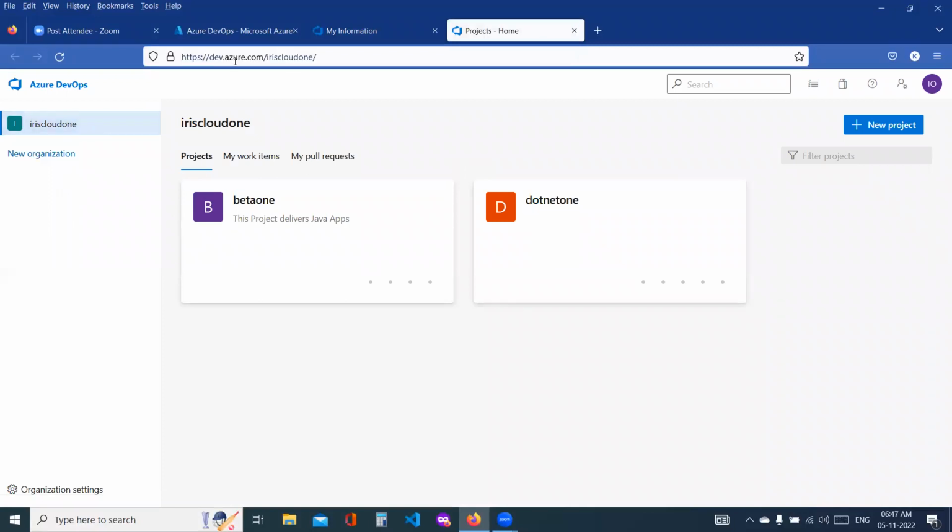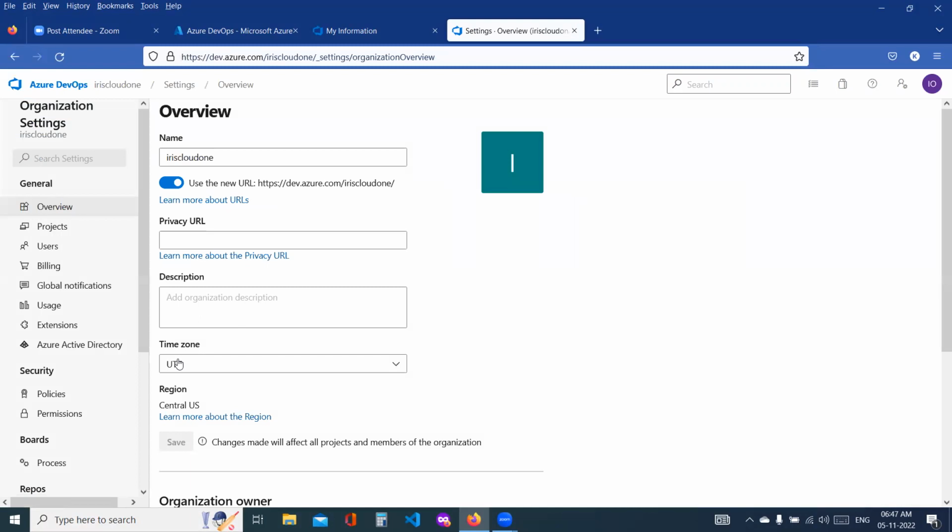Now you will see dev.azure.com/iriscloud1. This is the organization that I've created. Underneath, there are a couple of projects that I've created. If you want to create a new organization, I've already shown you. But when it comes to organization settings, there are a lot of settings you can make. Organization you can treat as your company.